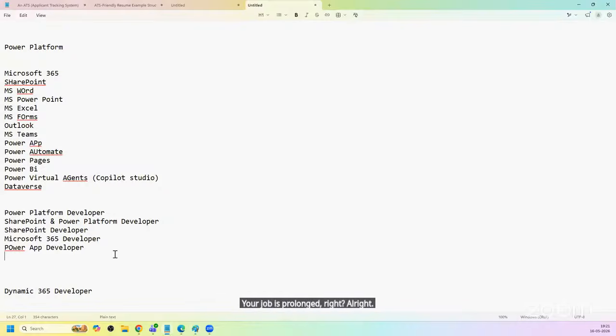All right. Okay, so these are the different job skills you will target, right? Power Apps, Power Automate, and all this.